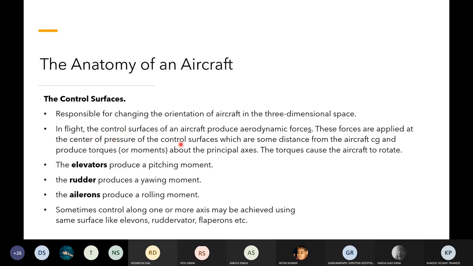So the force is applied at the center of pressure, and the center of pressure might be different from the center of gravity. So naturally there will be some torque produced. There will be a moment arm. Remember your mechanics class of first semester. The moment will be produced and torque will be applied, so the entire aircraft will rotate about the center of mass. This is how control surfaces work.